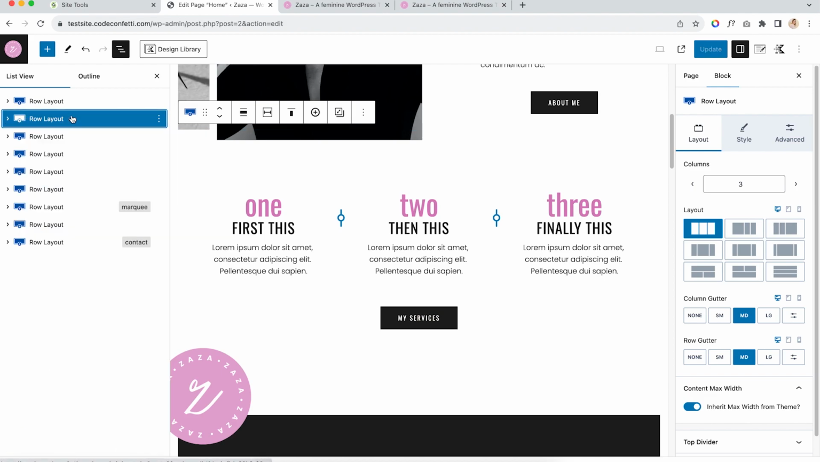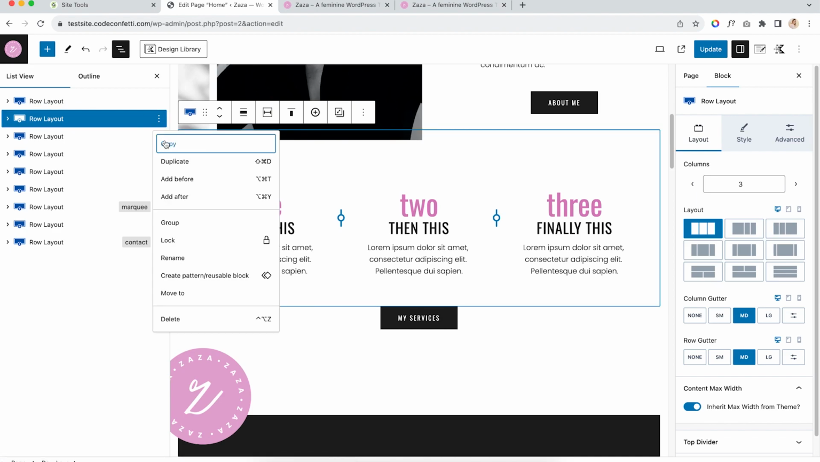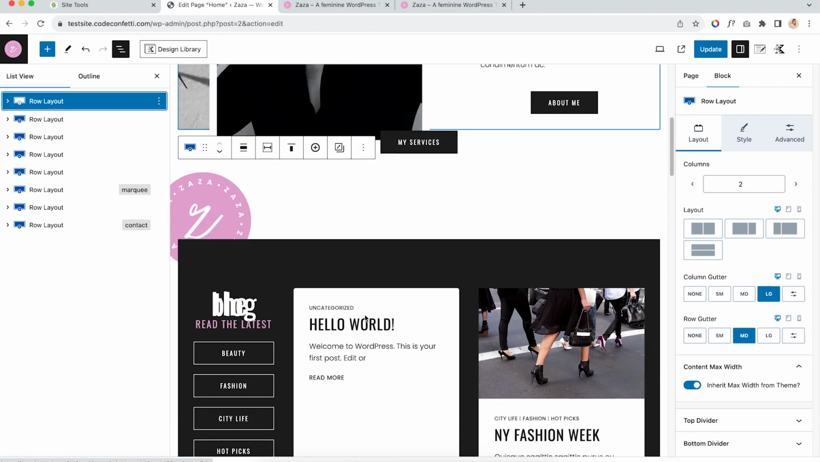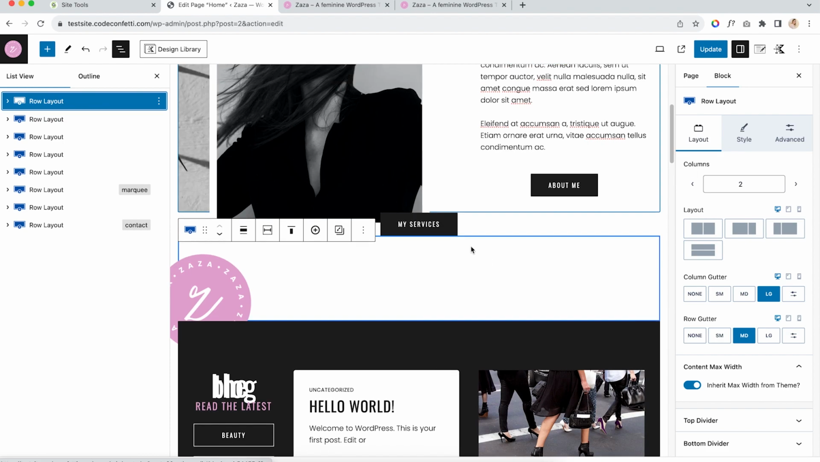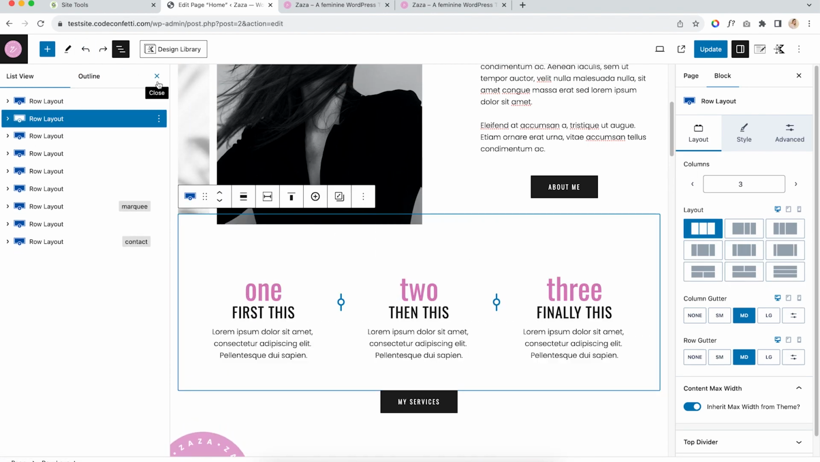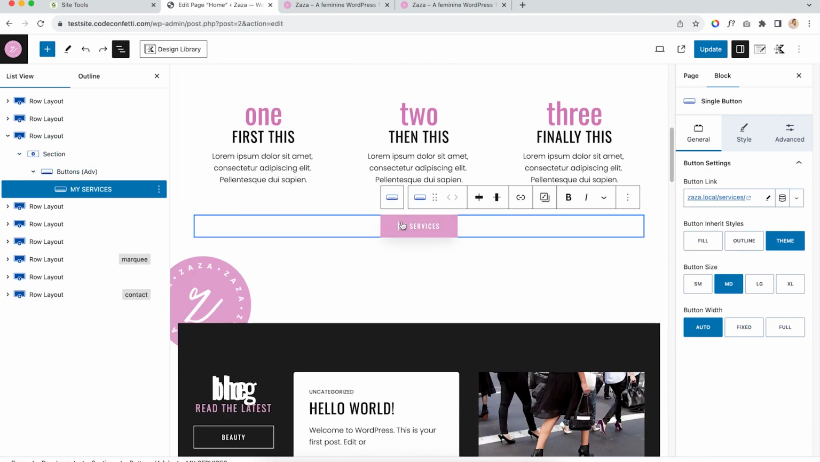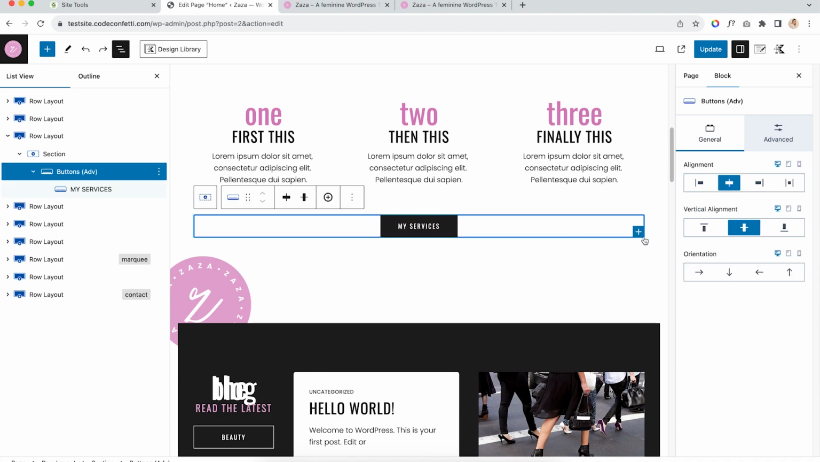If you want to get rid of a row altogether, say you don't even want this section, just click over here on this row, click on the 3 dots, and you can delete it. All right. If that's a mistake and you want to bring it back, click undo. All right. In our next row, we have this button. So feel free to add or edit that.